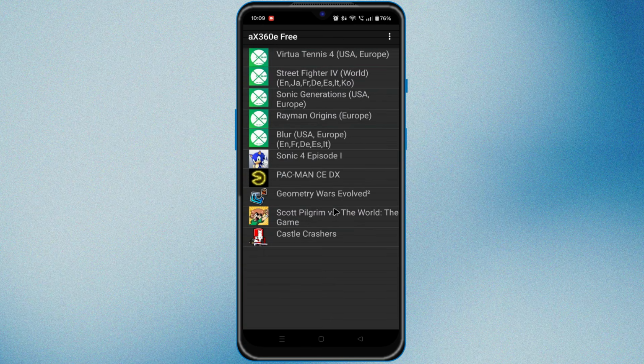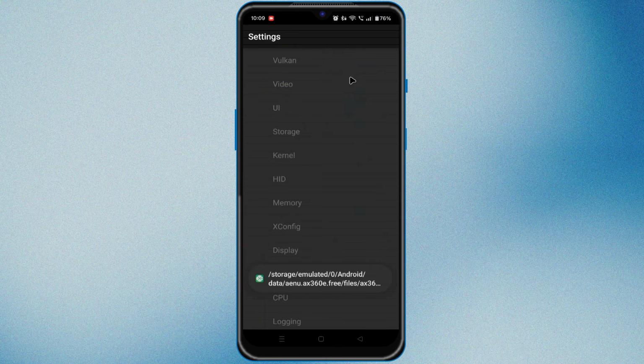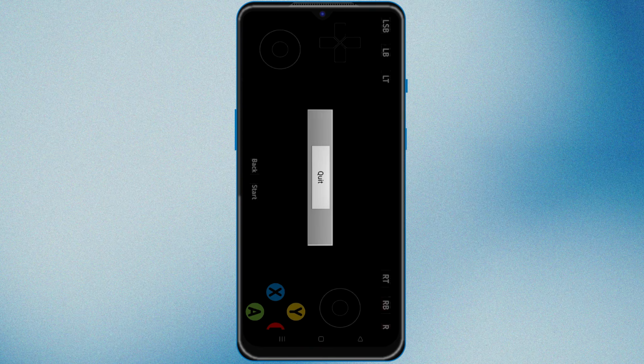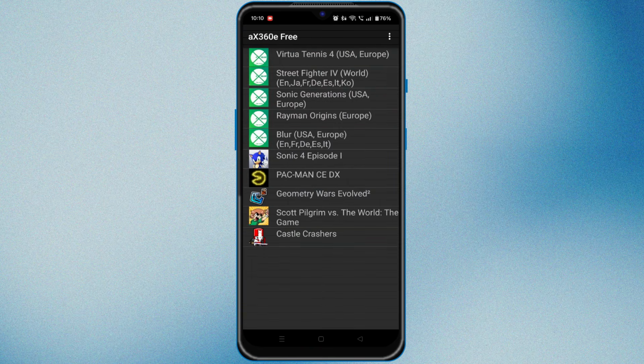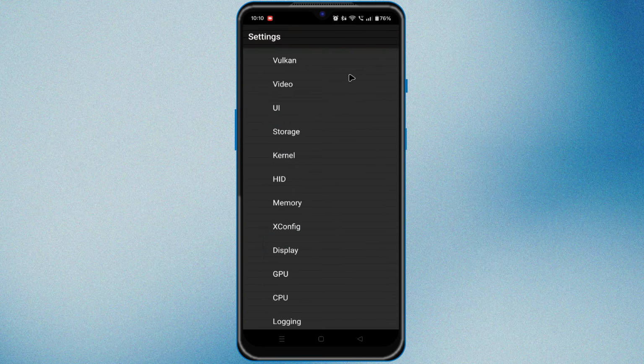Now, before starting any game properly, let's talk about the settings. If you open the settings menu right now, you may notice that the options are locked and not clickable. That is normal in AX360e. To unlock the settings, simply open any game once from the home screen. After the game opens, exit from the game immediately. Now go back to the settings menu again. This time, the settings should be unlocked.